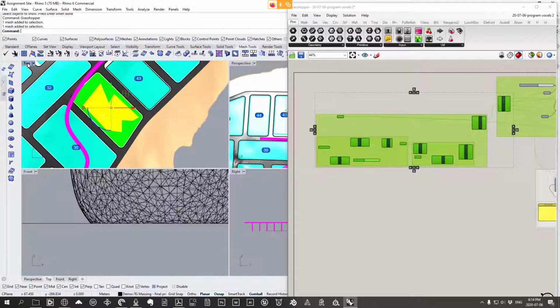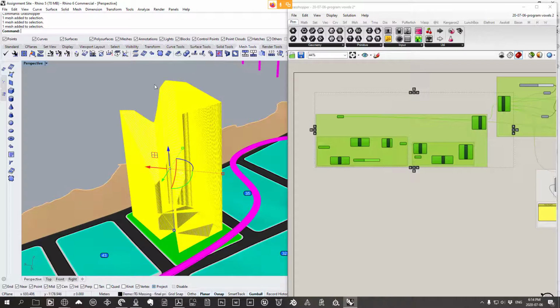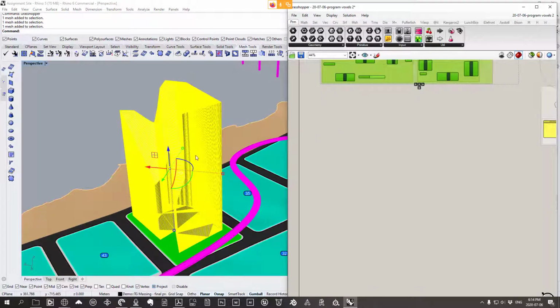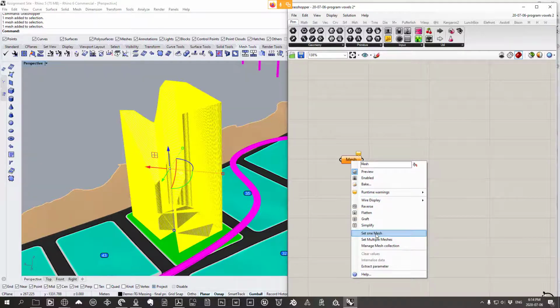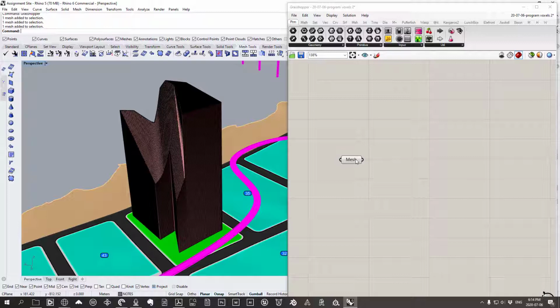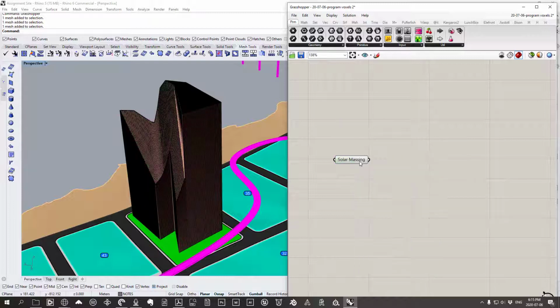So the first thing we're going to do is, of course, reference our mesh. Having selected the mesh that we developed last week, I'll go to Parameters, Geometry, Mesh. I'll right-click the parameter mesh and go Set One Mesh. And if I want, I can right-click this parameter and rename it to something like solar massing, like so. Great.